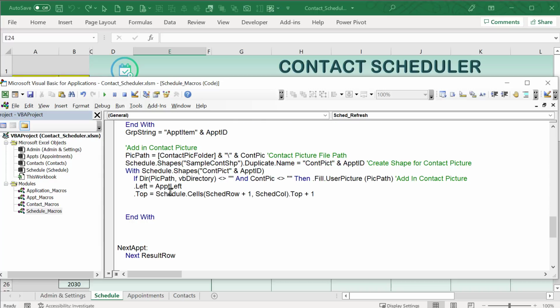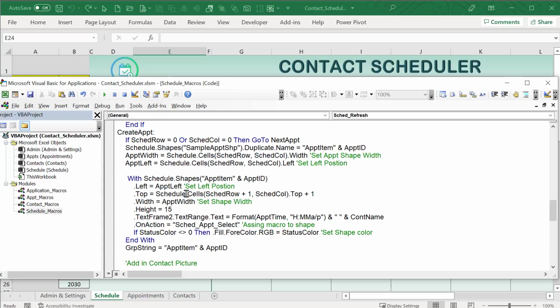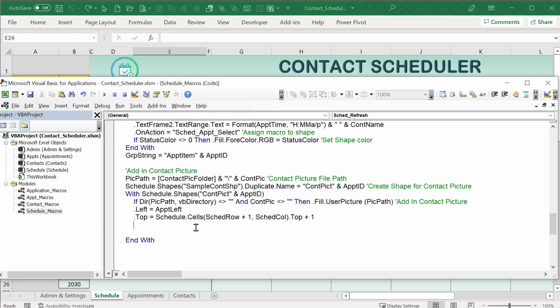Now that we set the top position, I also want to set the on action just as we did. I want to use the same macro that we did before. Assign macro to this. So I'm going to use the same macro that we have. That way, if the user selects either the picture or the text-based appointment shape, the same thing is going to happen. And that's exactly what I want. Okay, that's it. That's all we need to do to add in that picture. So we can close that up and clear that out. So we're ending with, we've done with the contact picture. Now we just need to group the shape.